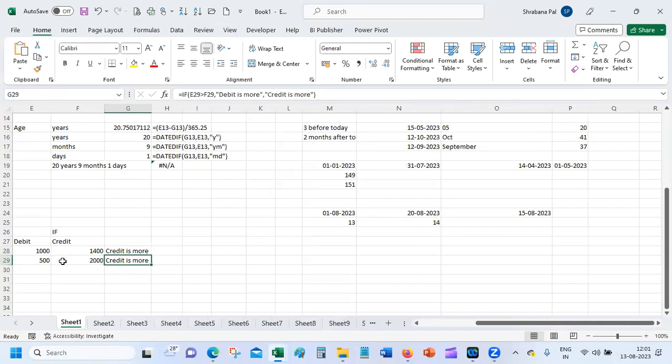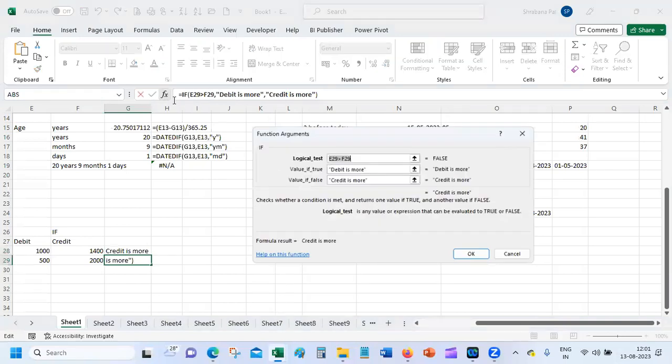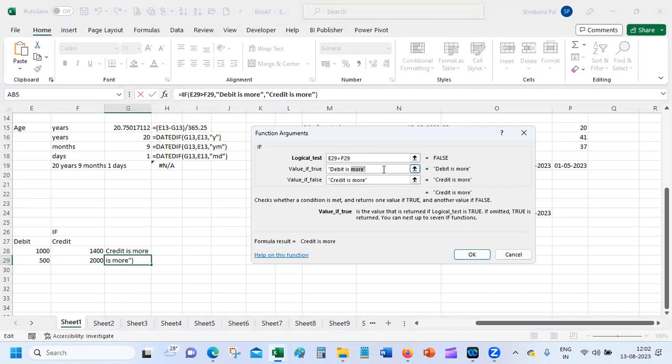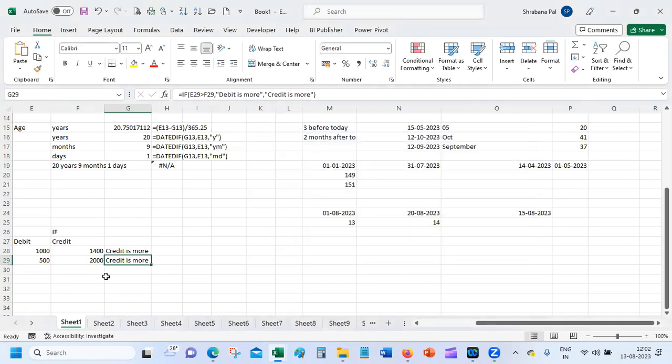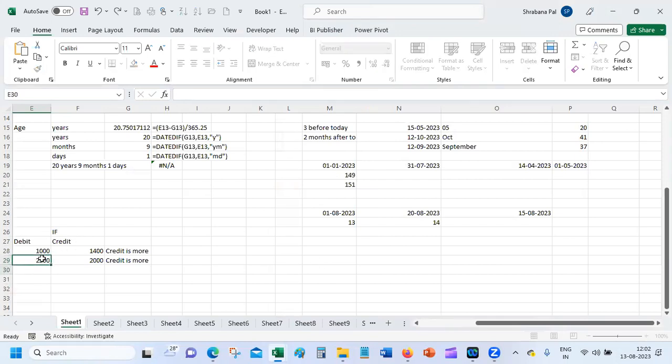In this particular case, is E29 greater than F29? Then it is false. Correct? If it is false, that means what? Credit is more. So it is saying credit is more. Clear? Now, if I change the value to 2500, it will show me debit is more. Clear?